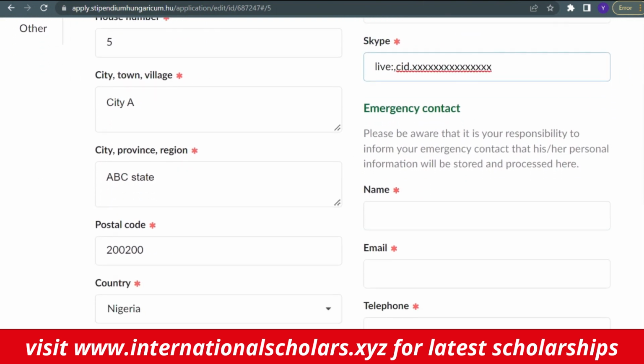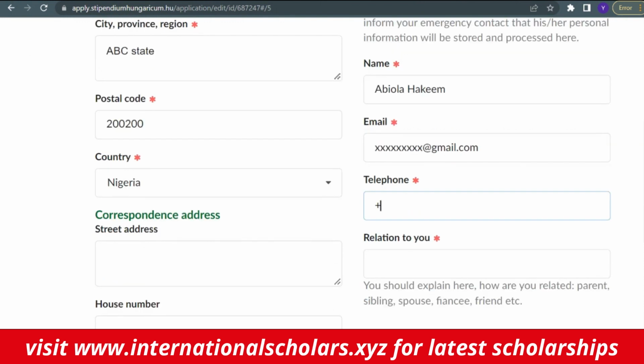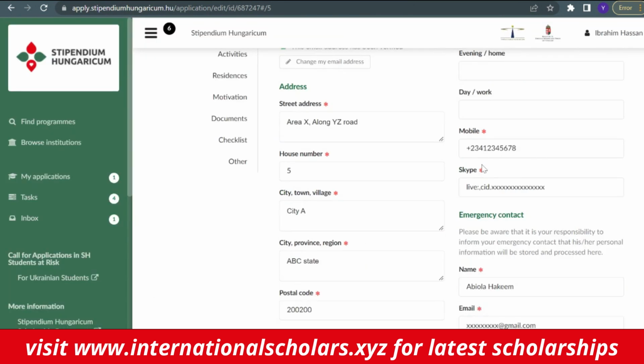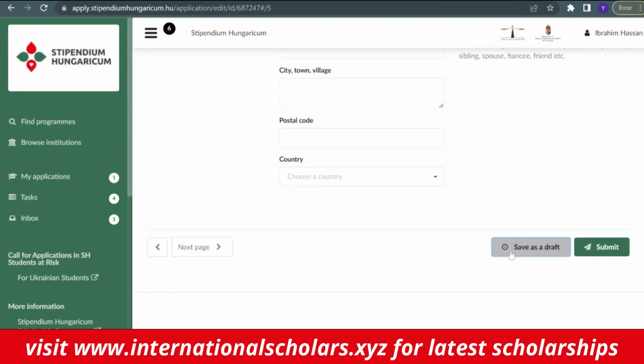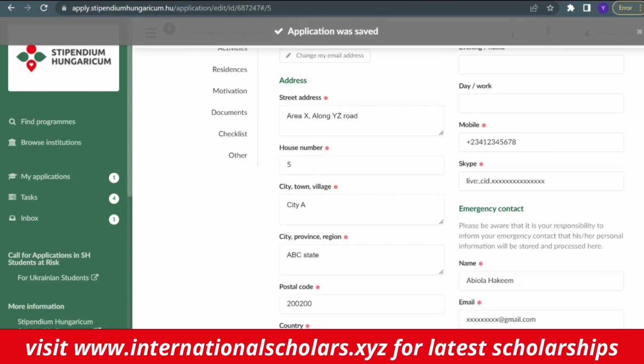Provide the emergency contact information. This includes their name, email address, telephone number, and their relation to you. Note that your emergency telephone number must be different from any other contact in your application. Save your application and proceed to the next section.